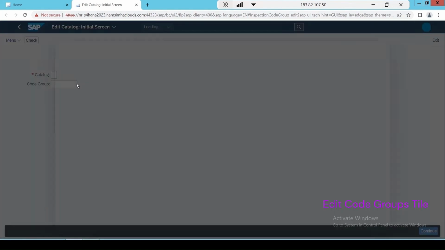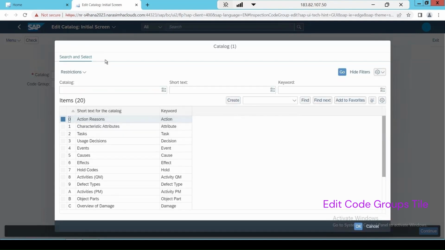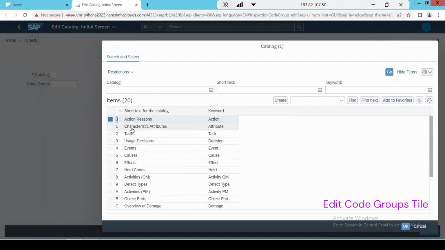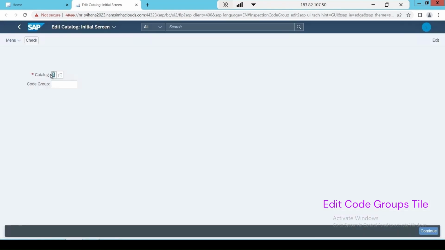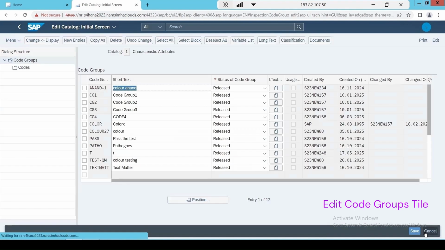Either you can enter the number directly. Suppose I want to create it for the characteristics attribute, which is 1. Let me select this and click on OK, or you can enter 1 and then press the enter key, or click on continue. Code groups are created at the client level, so it won't ask you for the plant. Here we first create the code groups, and then under that we create the codes.